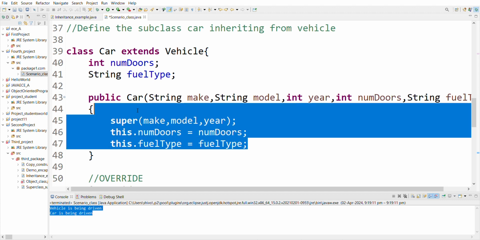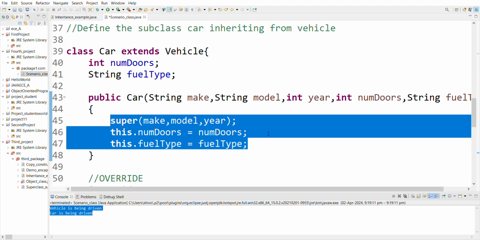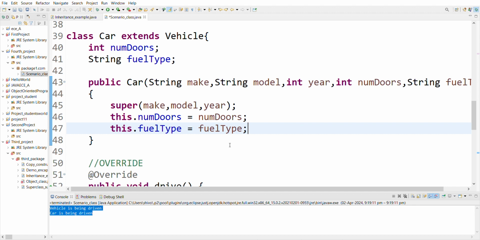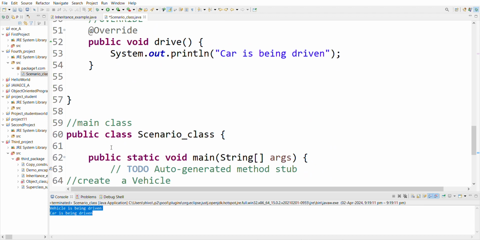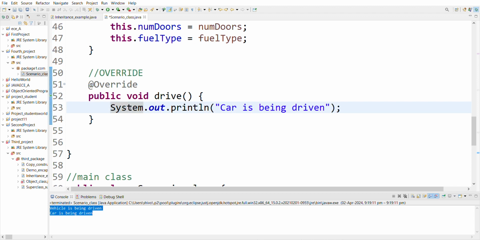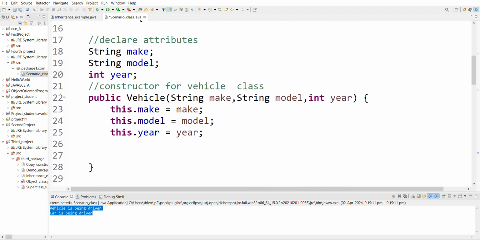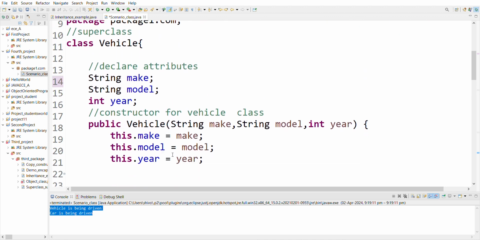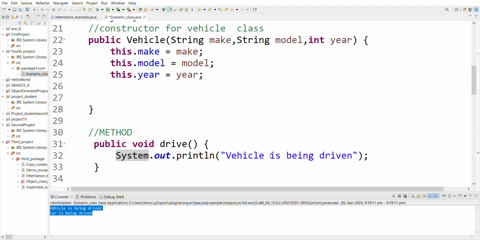So very important, this super keyword. What it is doing is calling the superclass constructor to initialize the attributes. Next, we are initializing the attributes. Next, public void drive. This method simulates the drive. So in this parent class, we are trying to print vehicle is being driven.